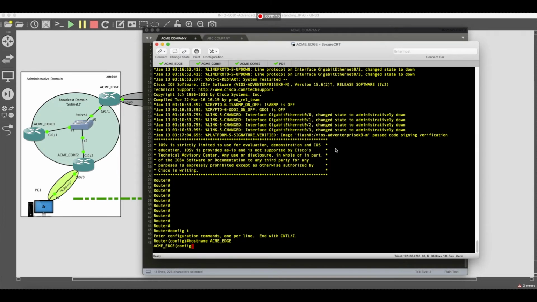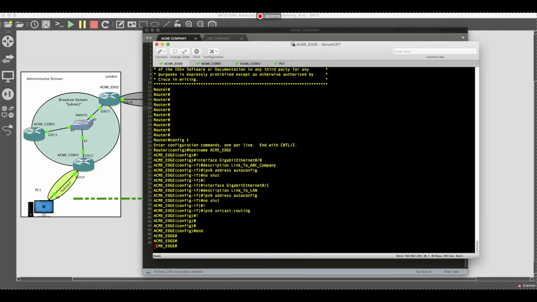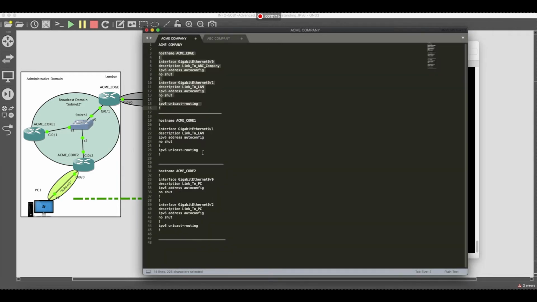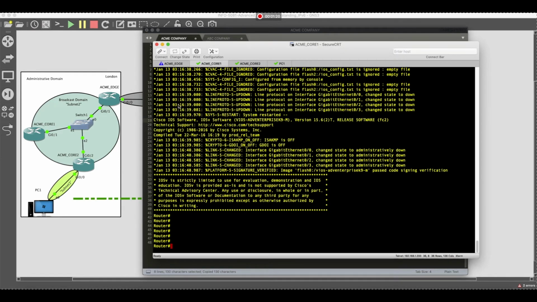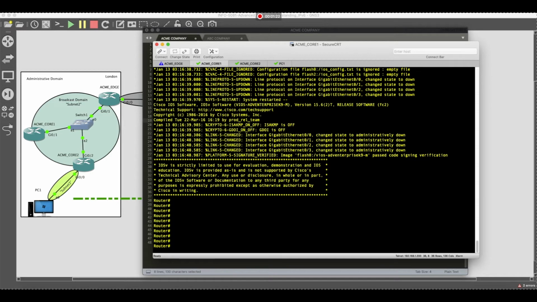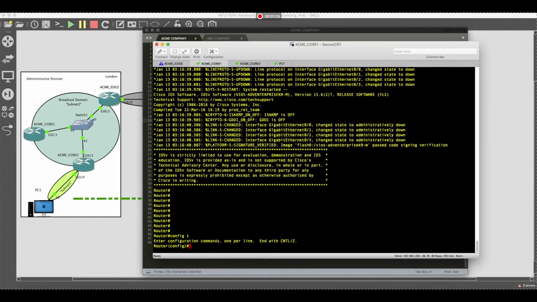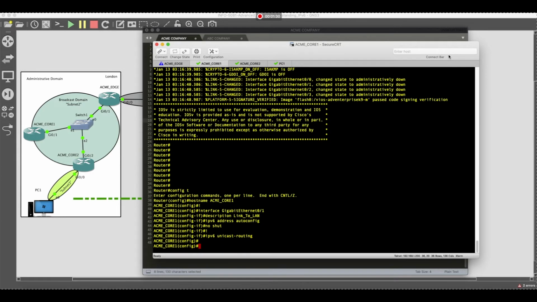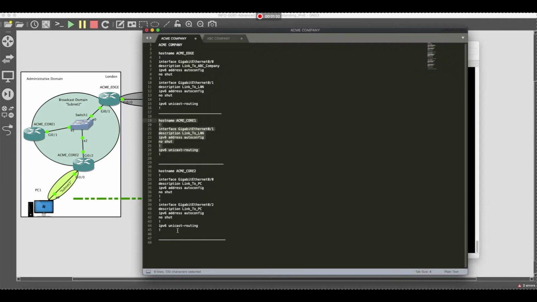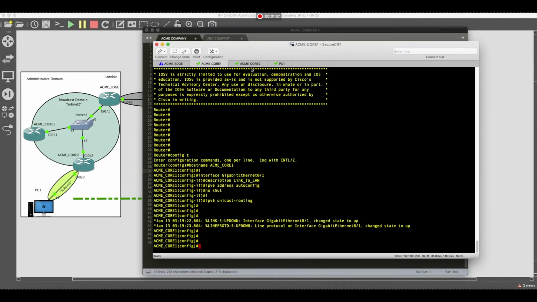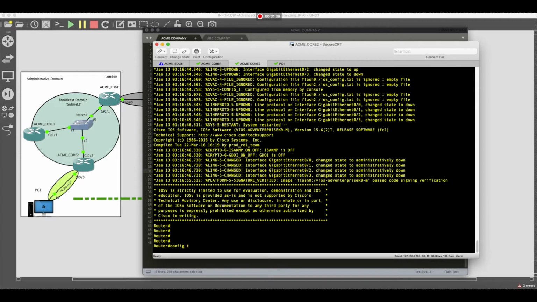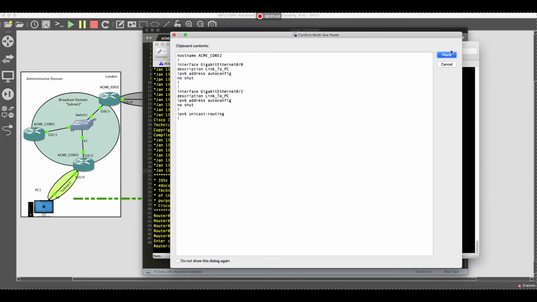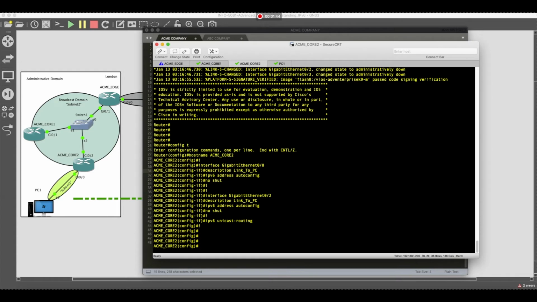Acme Edge. As you may have noticed, I've also included IPv6 unicast routing. What that does is it allows the IPv6 routing table to turn on. All right, so it looks like we're in good shape.